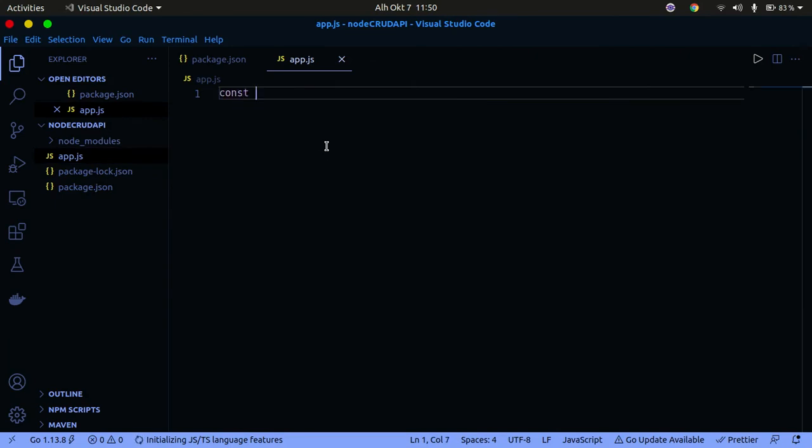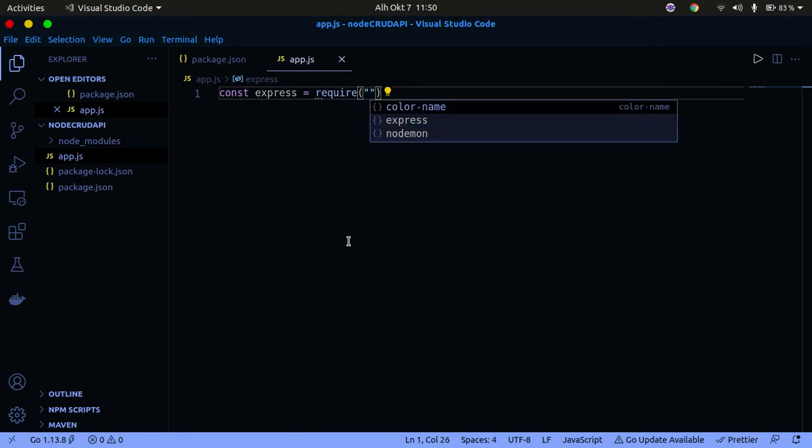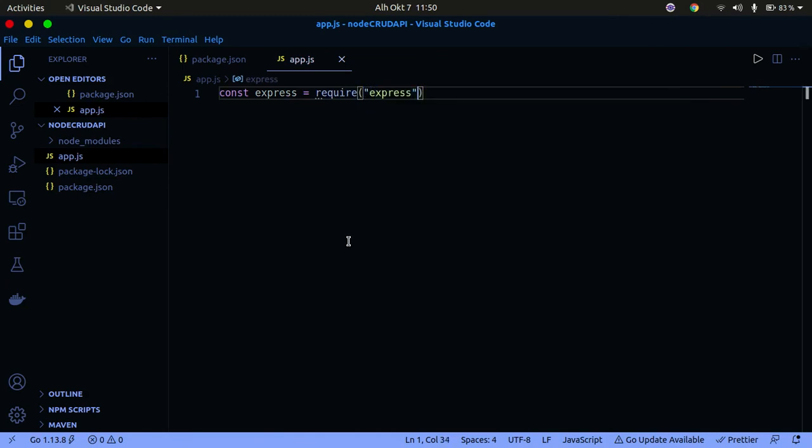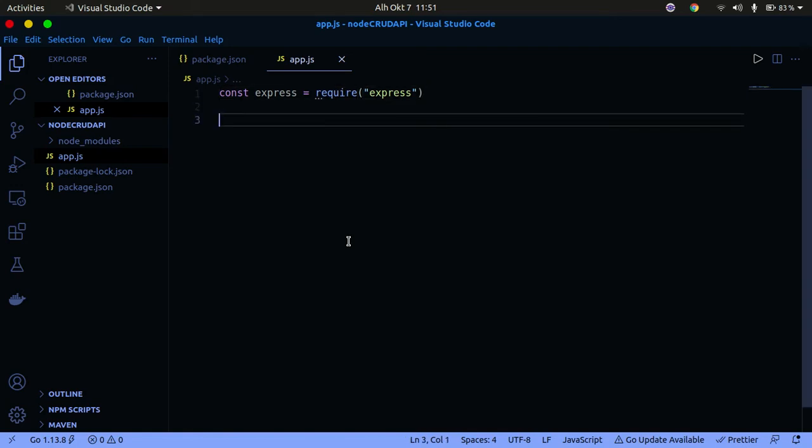So I'm going to say const express, and this is going to be require. You're going to pass in express because we require express for that. In the new JavaScript, you can keep semicolons, or you can decide to leave them out. It's up to you and your preferences. I'm going to leave it out, but you can keep it if you want. Then const app equals express. You're going to instantiate that express that you have just imported.